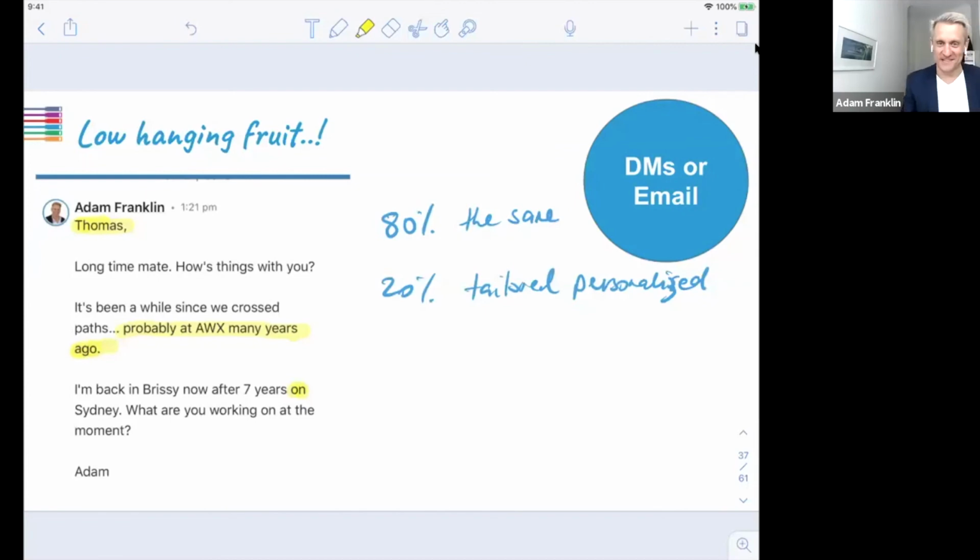Sarah, great observation. Sarah said, love the question at the end. It shows you're curious and invites a response. Absolutely. So one thing I'll quickly mention is that the emails that you send, or the DMs, direct messages that you send through LinkedIn or through email, they want to follow a SPEAR approach.